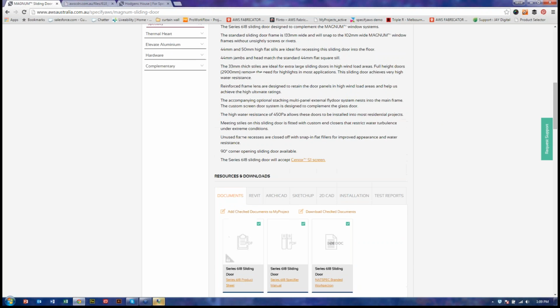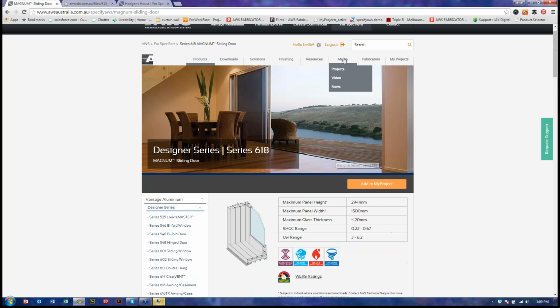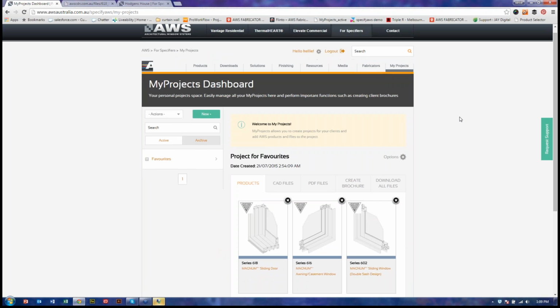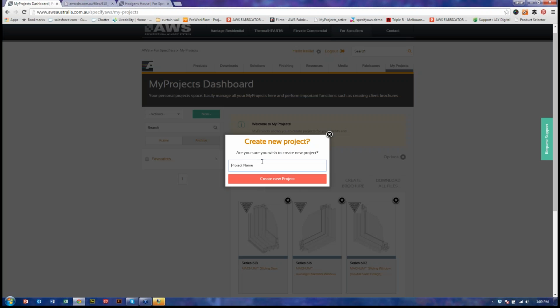Now, as part of the development of the Specify AWS website, we've created what we're calling our My Projects application. So My Projects is basically a place where you can store products and resources or assets relevant to a particular project. Say, for example, we're working on a project called 15 Smith Street. We can create a new project.